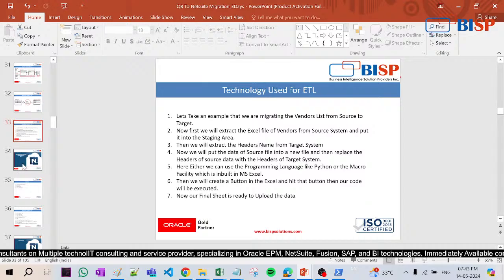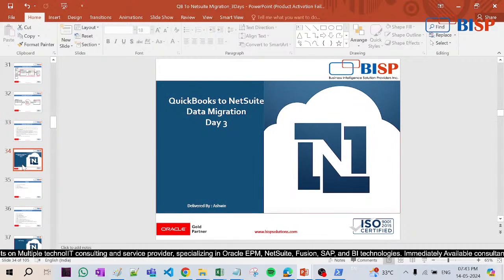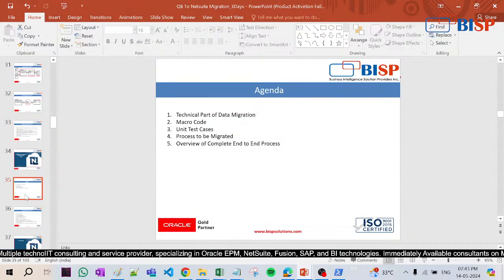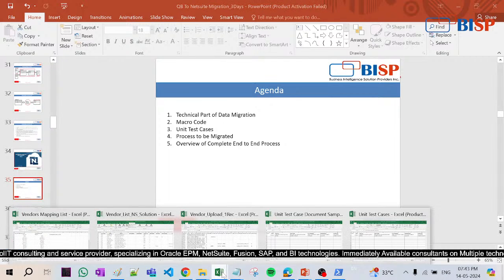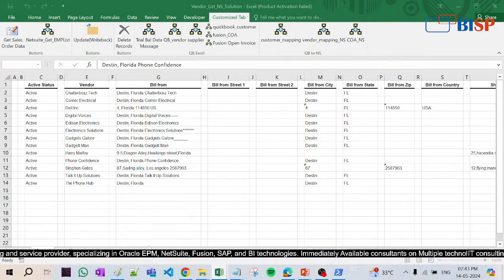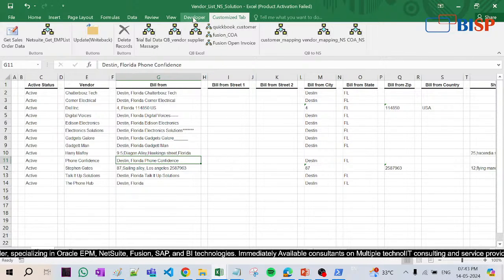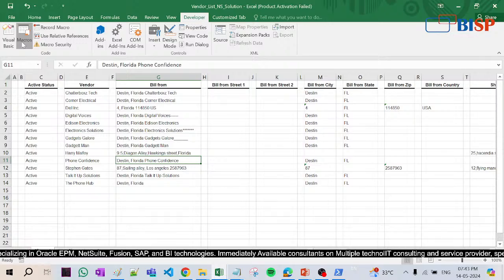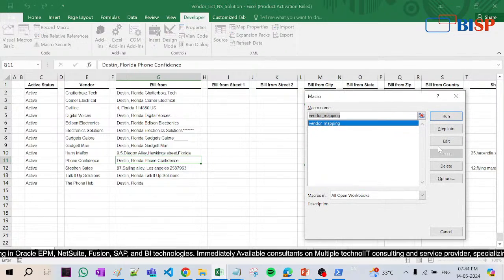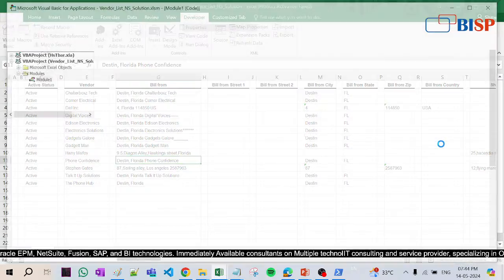Now let's have a quick recap on this. First of all, the macro code. Let me show you the macro code also, how it looks. Actually it's a technical part, so it is only useful for developers. See here.